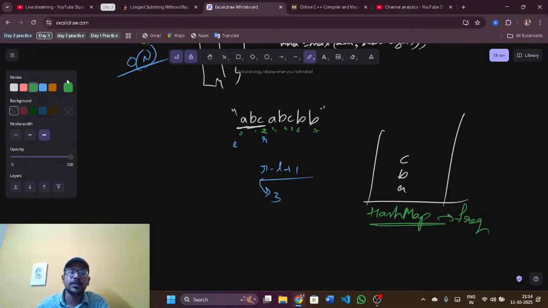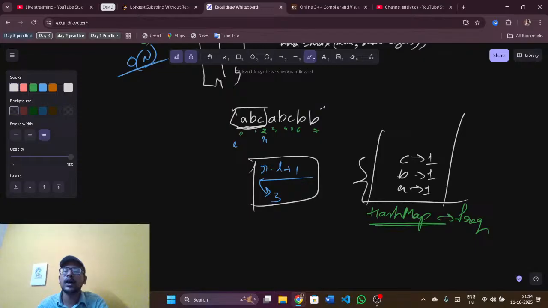So A is, how many times is A present? One time. B one time. C one time. So the size of the frequency map and the size of the subarray are both the same. Yesterday I solved a problem, contains duplicate. That's the problem I solved yesterday.